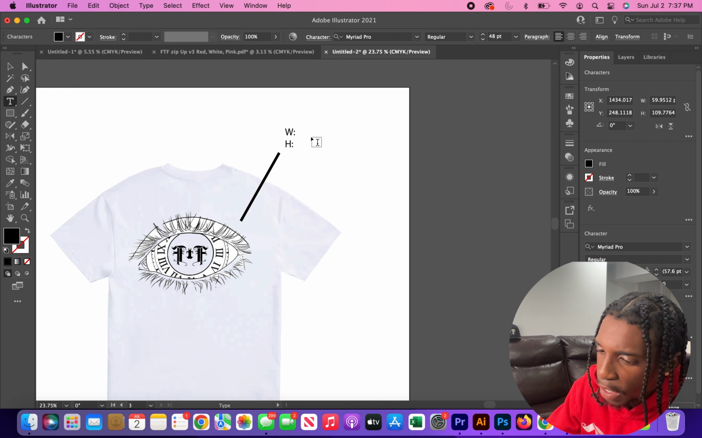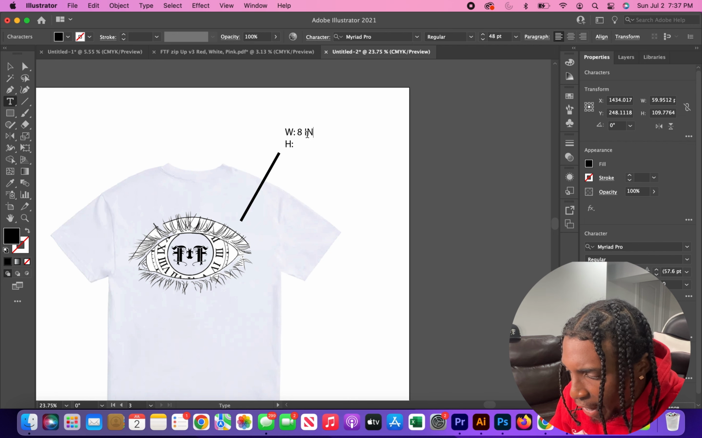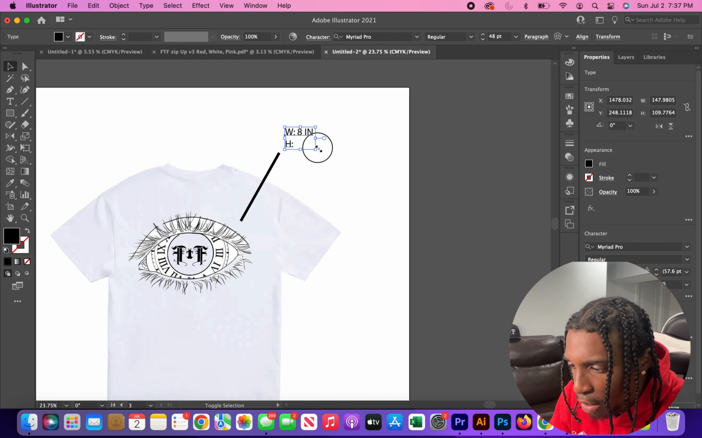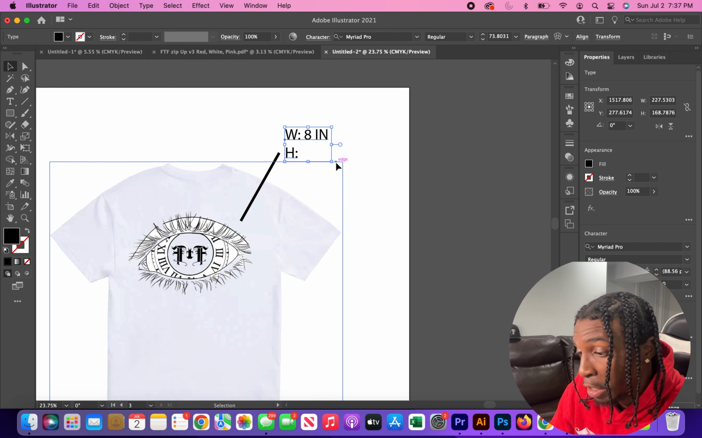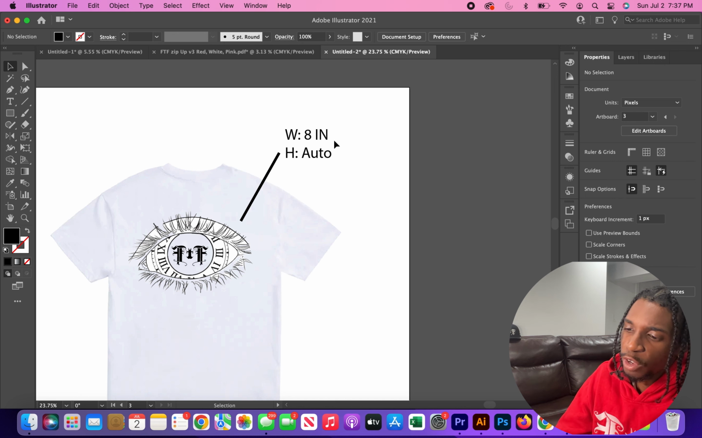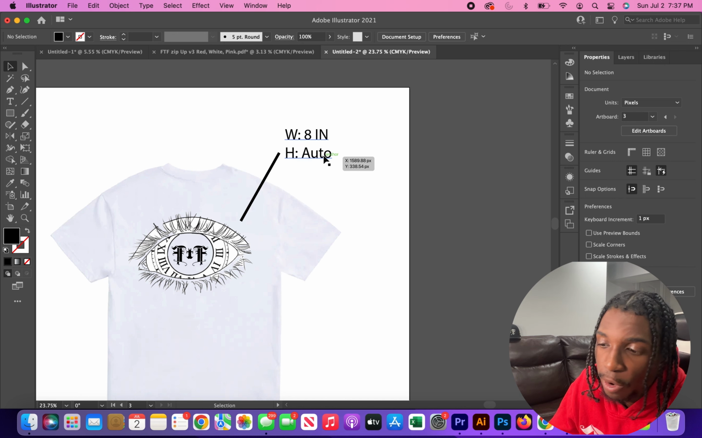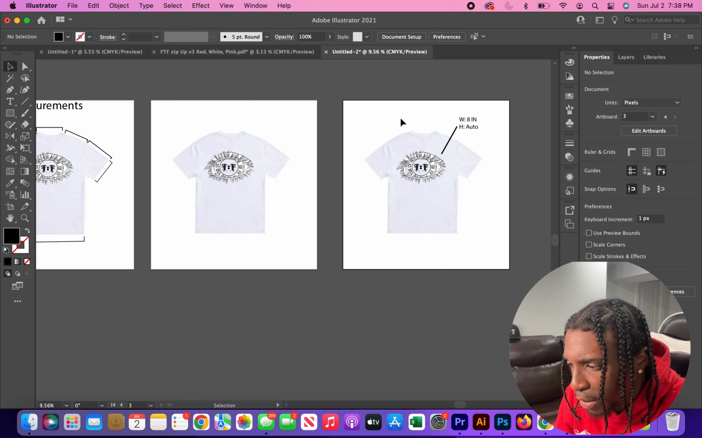For example, the width of this, I could make 8 inches. Don't copy my measurements. This is just random. If you choose 8 inches and your shit come out messed up, don't blame me. Because if you do the width properly, automatically, it'll scale itself. If you do it by the height, for the width, you put auto. It's that simple.